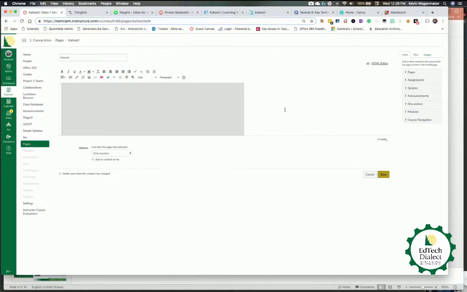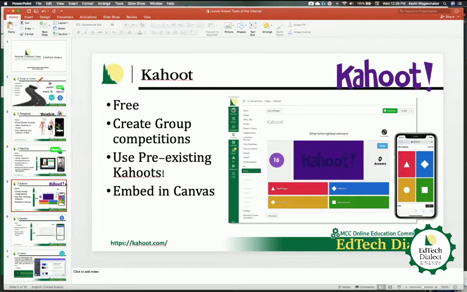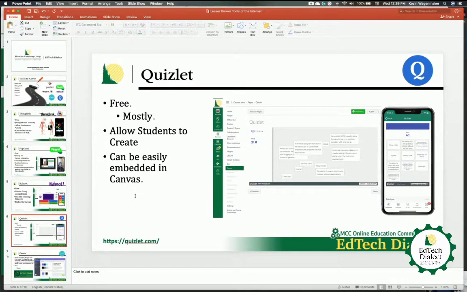So Kahoot, easy to use. If you want to know more about it, I can help you with that as well. But like I said, you're probably more familiar with that. Most of it is free. You do have the ability to subscribe and you get more features, but we've always just used the free version of Kahoot. The next one is Quizlet.